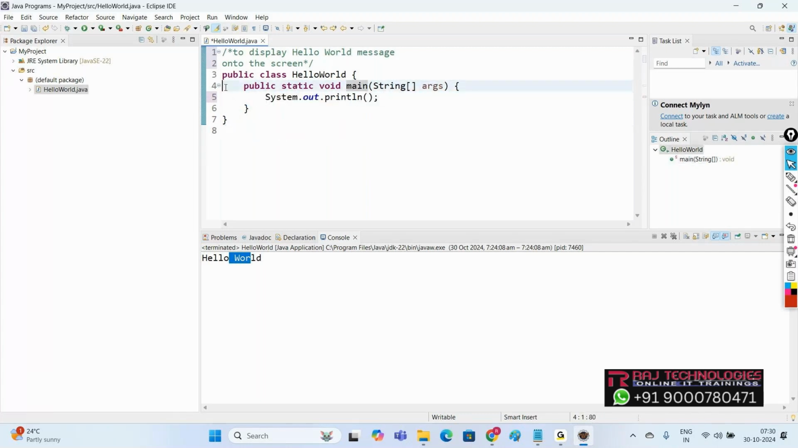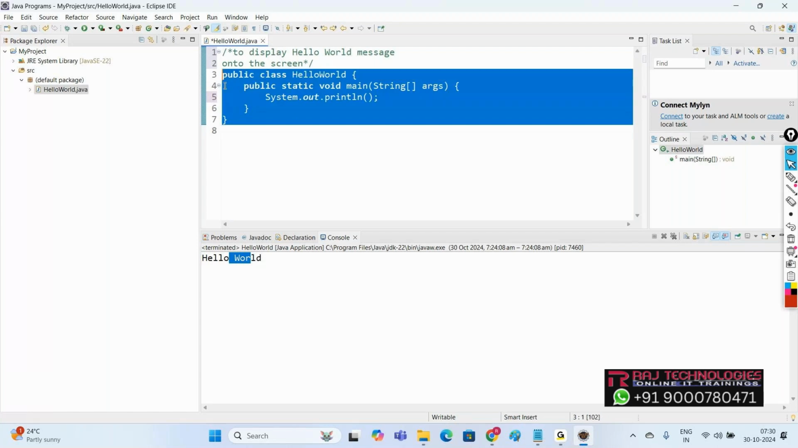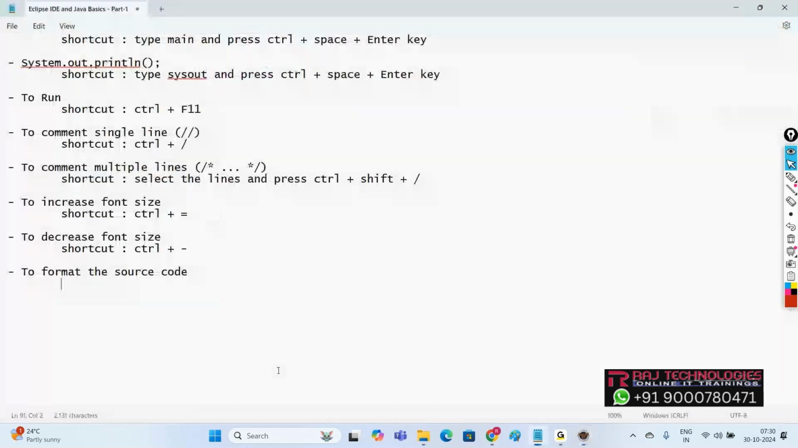If you are writing the code like this without any proper indentation, it doesn't look good. Our source code doesn't look good. So to format our source code with proper indentation, the simple shortcut is Control Shift F. Control Shift F is going to do the proper formatting. So to format the source code, the shortcut is Control Shift F.